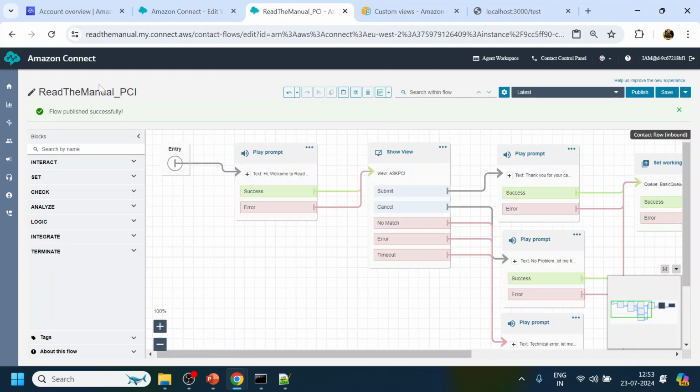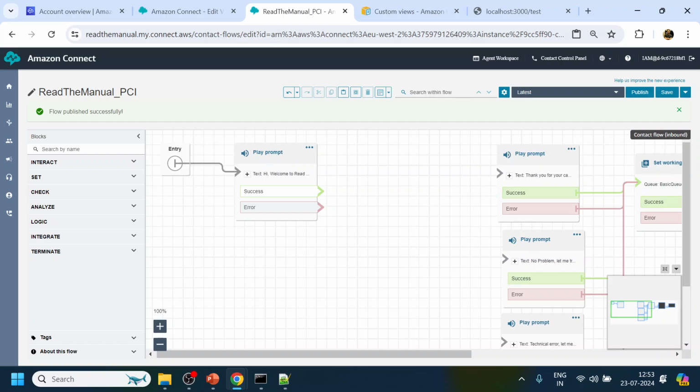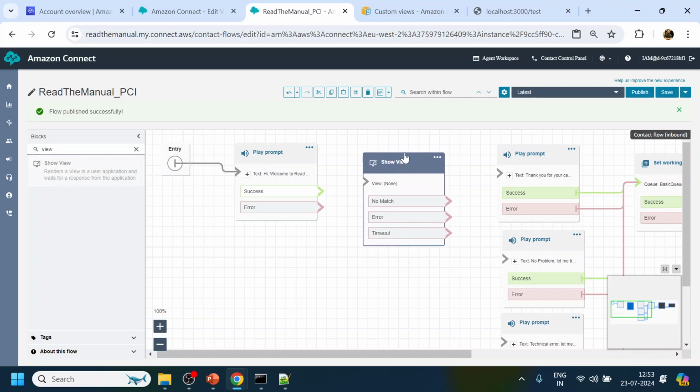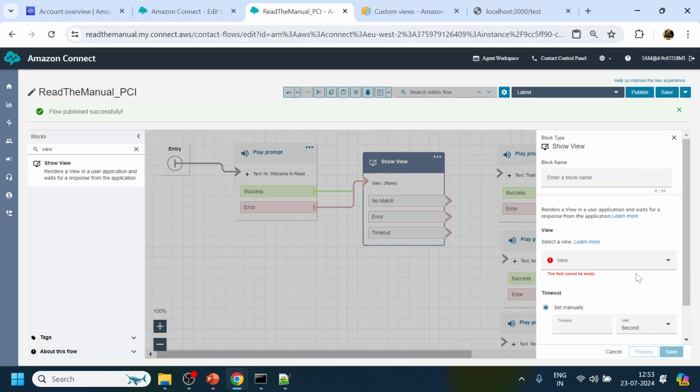Okay, so I have already created one call flow over here. What I will do is delete this one. So how to use it? Over here we have to search for view. It will show this show view, and we'll pull it over here. In this I have to select the ask card number which we just created, right?